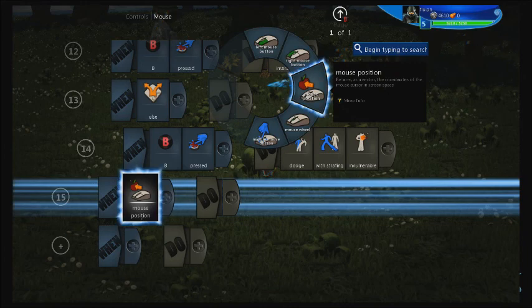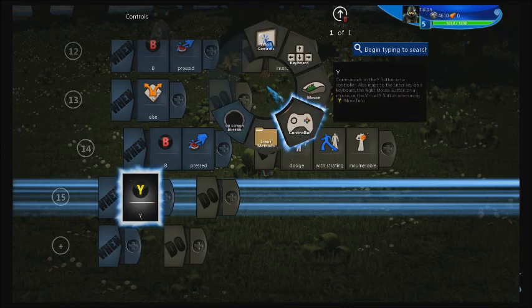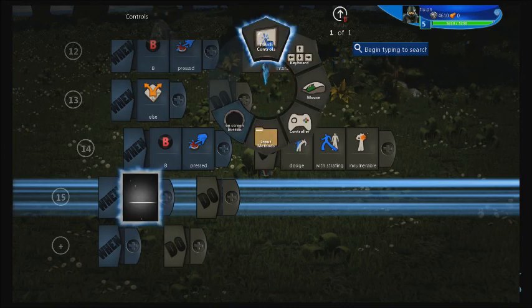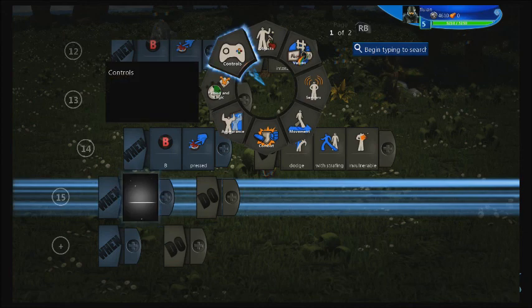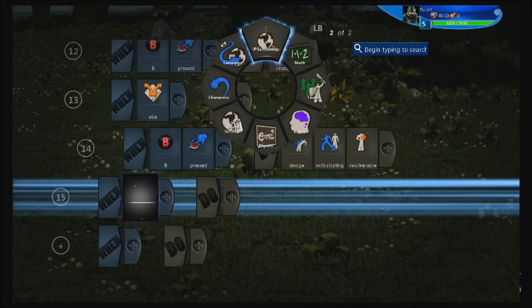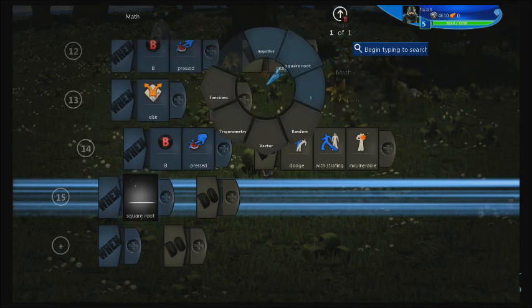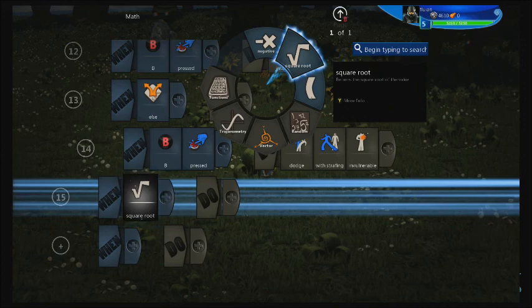You got all your different control setups. You got different ones for PC and for Xbox One. There's all your math functions. These are very useful.